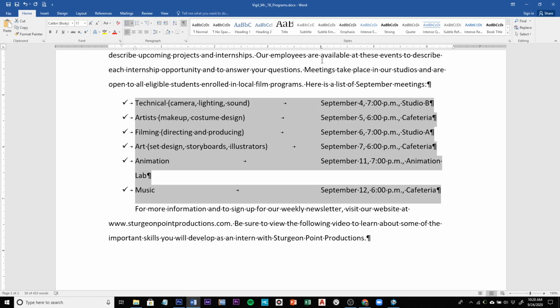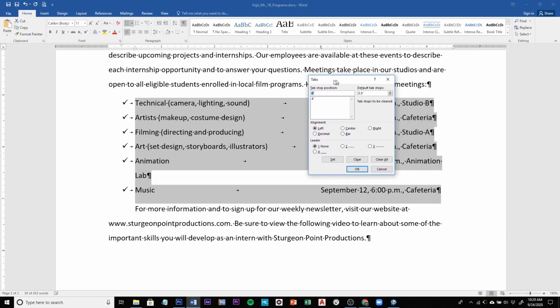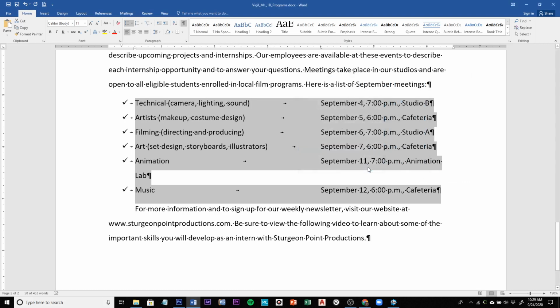Now on the ruler, we're going to point to the tab marker, and this is very tricky. You need to make sure that you're directly over the tab stop. You'll see the screen tip that says left tab. Then you're going to double click right there, and you should see this window pop up. If you don't, I'm going to click cancel.